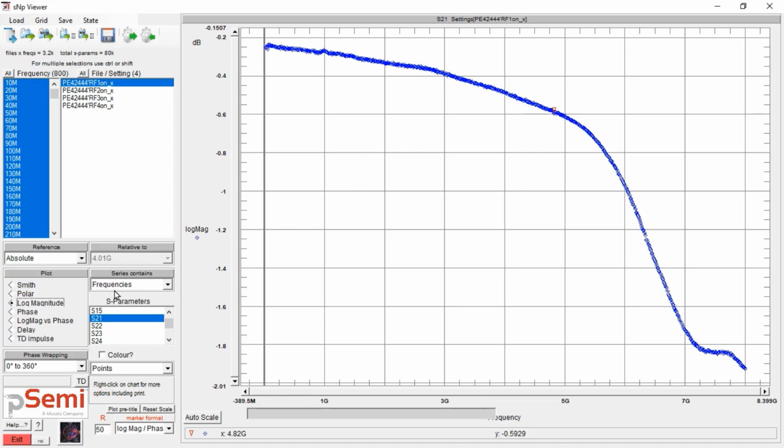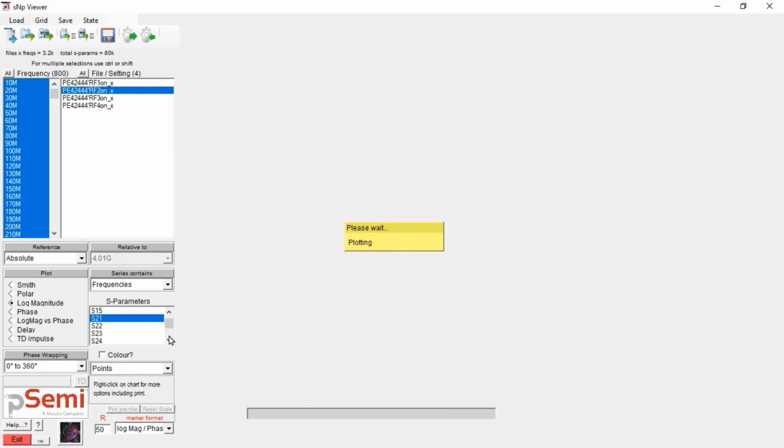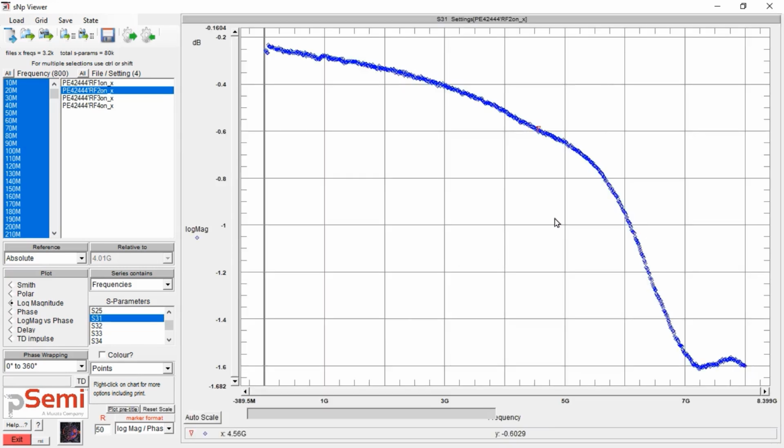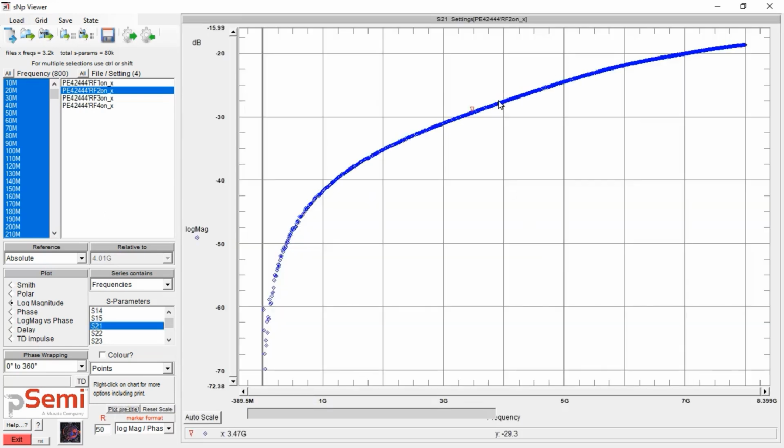So we can also look at RF2, check that that's the same sort of answer, S31, and we get the same sort of result. We look at the insertion, the isolation. So with RF2 on, we'll look at S21, and this will give you the isolation from RF1 to RFC.